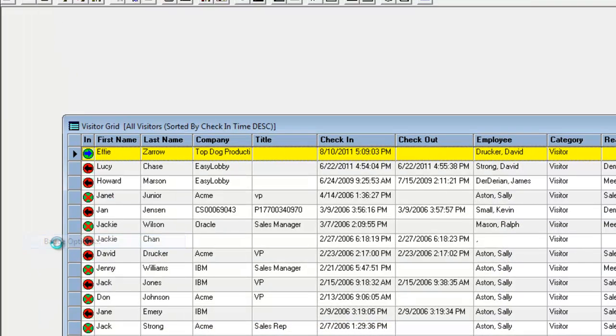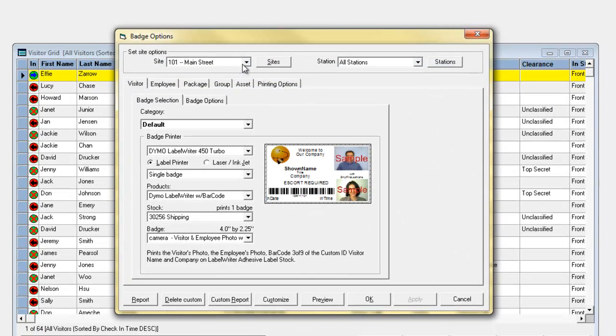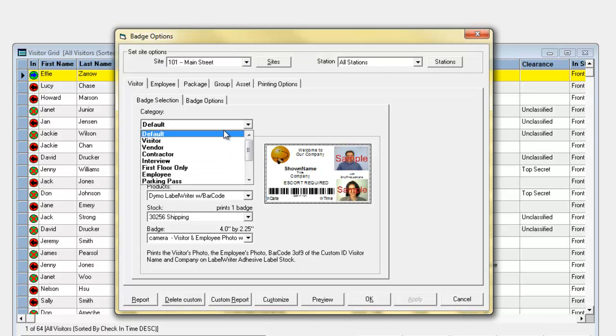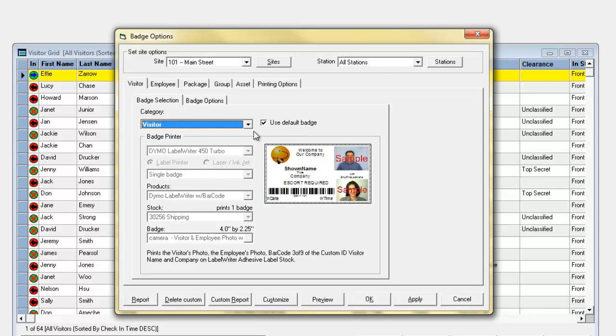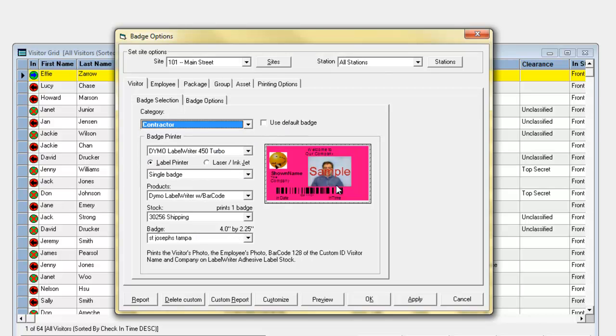Edit badge options. So we're going to set up your badge templates, and these could be for all sites, all stations, particular site, particular station, etc. And you can set up badges for visitors, employees, packages, assets, and groups. And we're going to set up the visitor. So under badge selection is where we'll select the badge, and you'll notice it has the categories, and it shows all the categories, because you can have a different badge for each category. So my default badge, my visitor category is using the default badge, whereas my contractor has a very different look and feel.